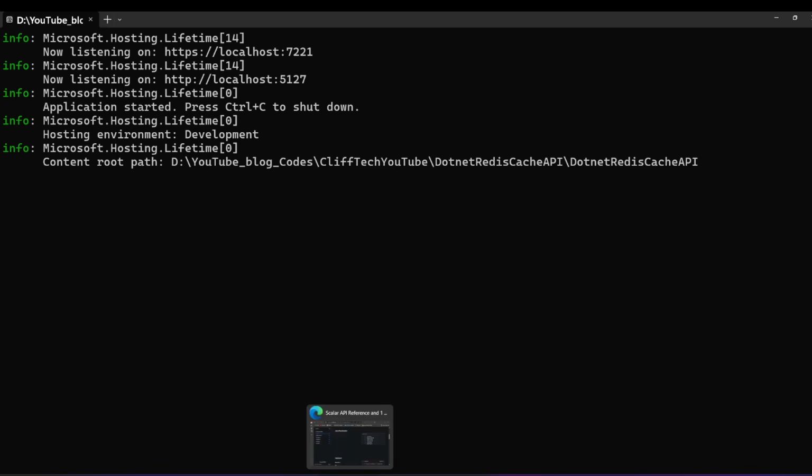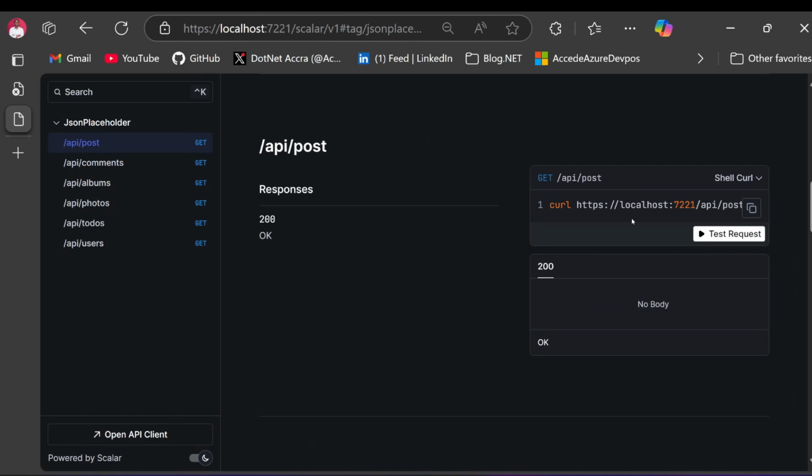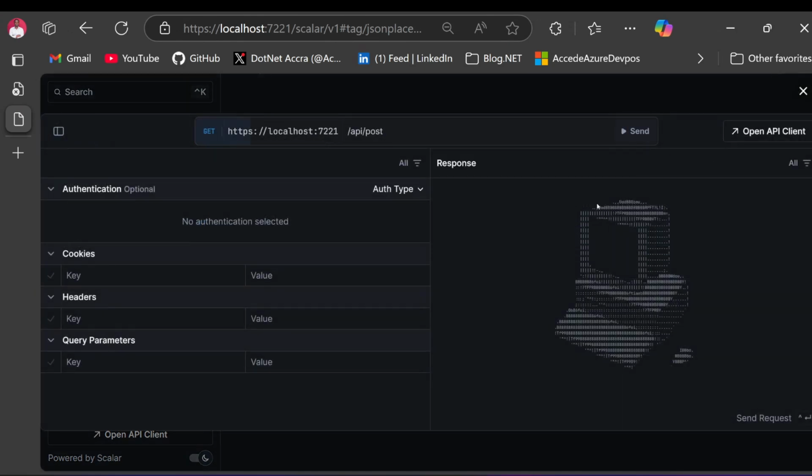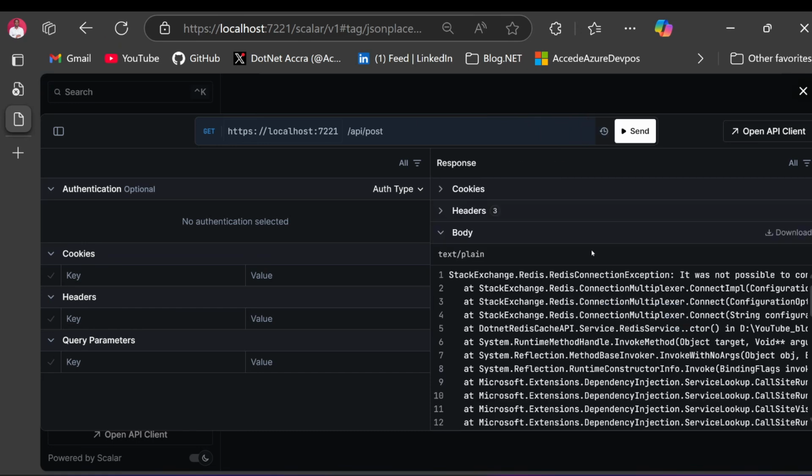So the first thing is, let's go and make an API call to get all the posts. Let's see if there is no error. We make an API call right here. So the first API call goes to the endpoint and gives us the data. There is an error coming in that the Redis is not working, right? We have done everything, and this is the internal server error.